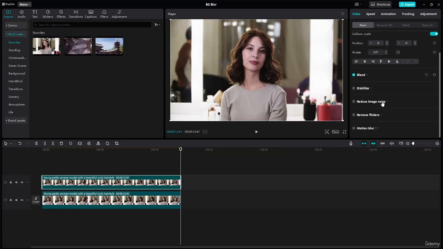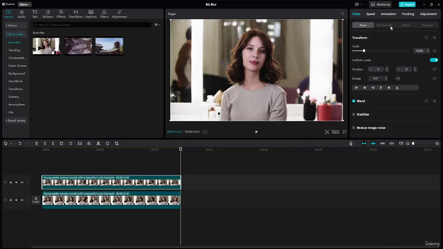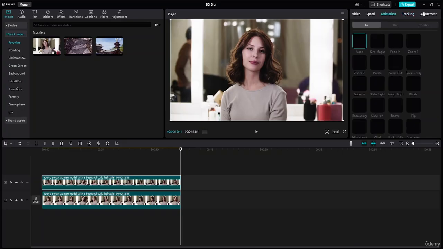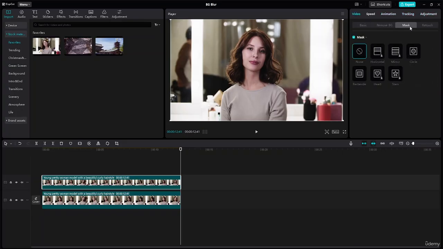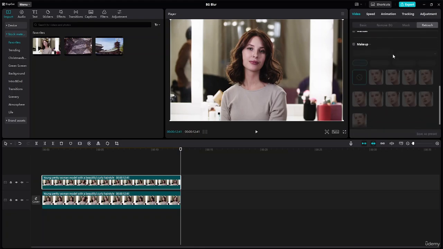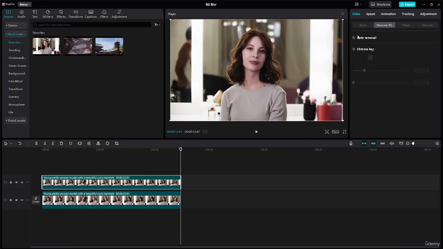What I'm going to do is come here and go to animation, not adjustment. Let's go to video. Let's go with remove background. Once you have selected remove background, I can click on auto removal and it's getting processed. So I'll just wait for it.